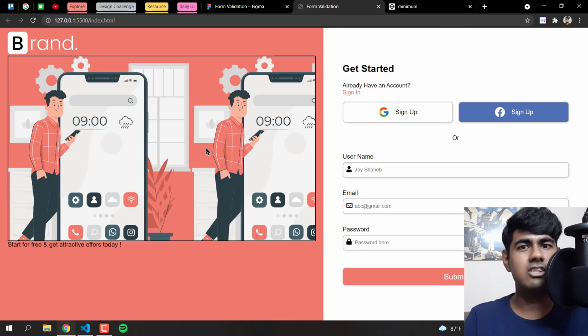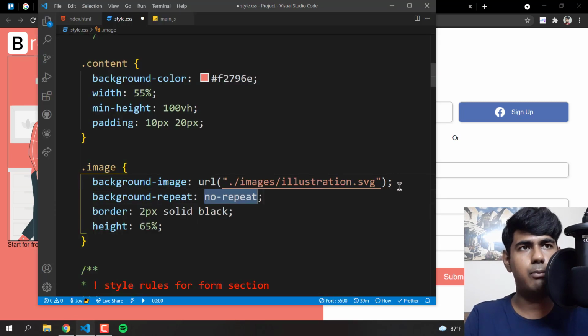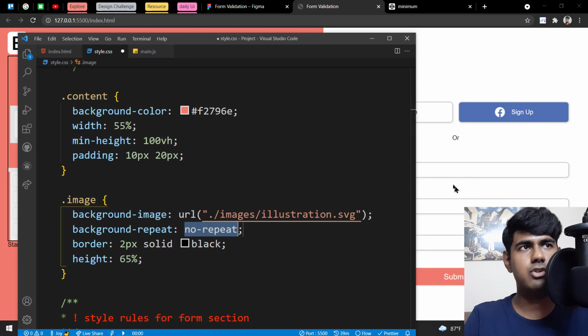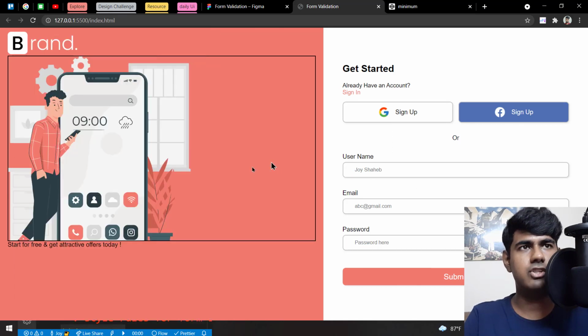There we go, it is repeating itself 2 times, or perhaps it's gonna repeat multiple times depending on the size. So you're gonna come back over here and write BGR tab, which is background repeat, no repeat. Now look at the result. Give me a second. I'm gonna save it. Look at this, it is gone.